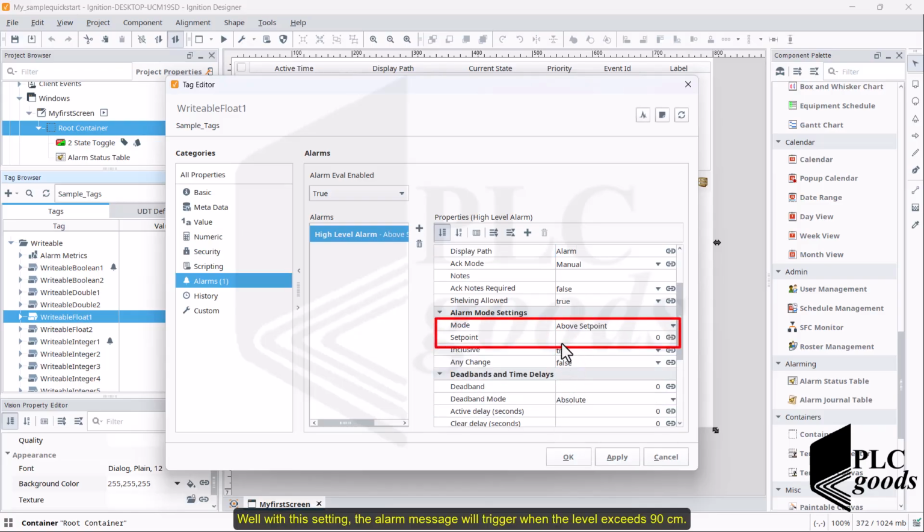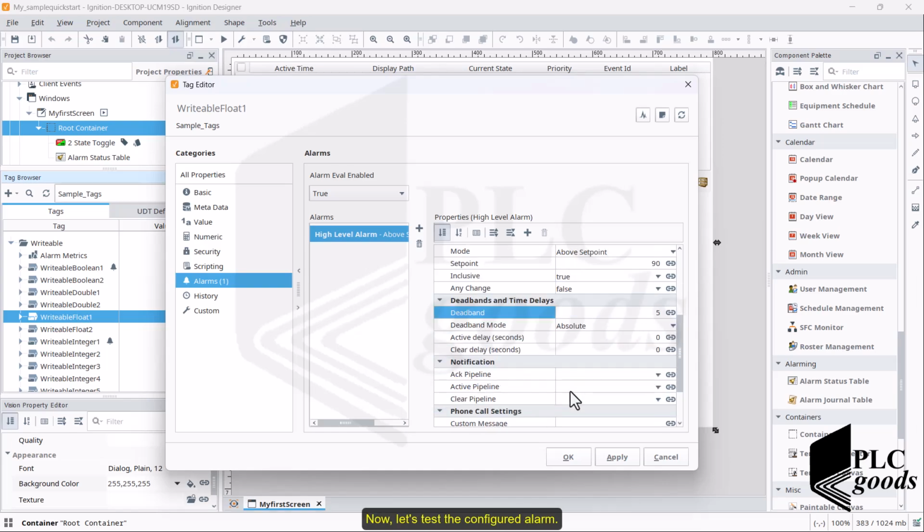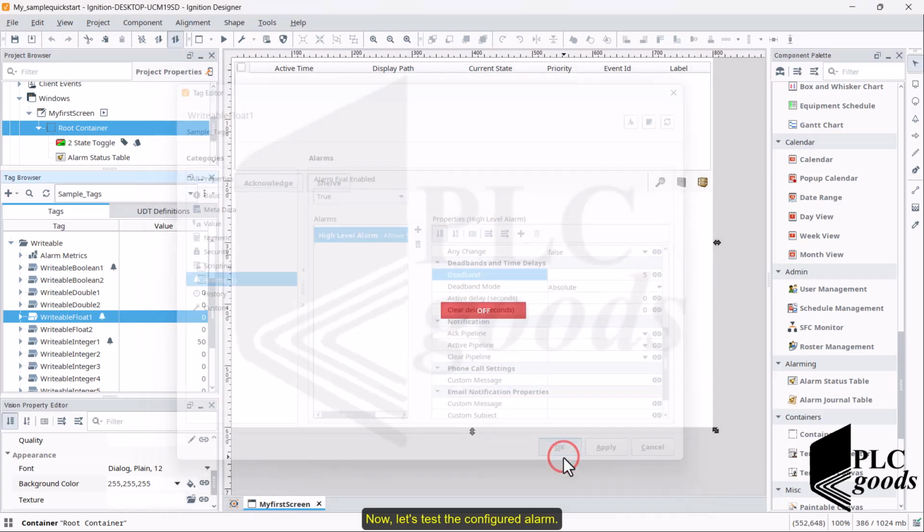Well, with this setting, the alarm message will trigger when the level exceeds 90 centimeters. Due to the 5 centimeters deadband, the alarm will be cleared when the level goes below 85 centimeters. Now let's test the configured alarm.